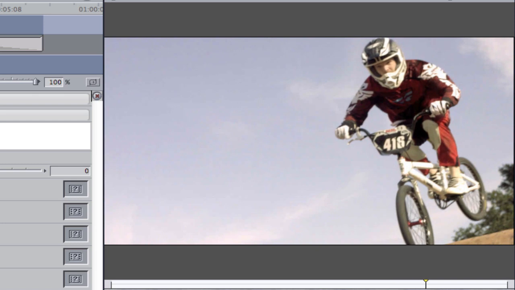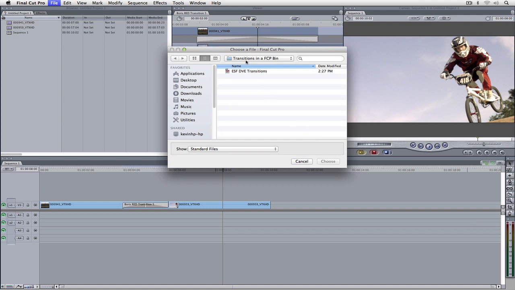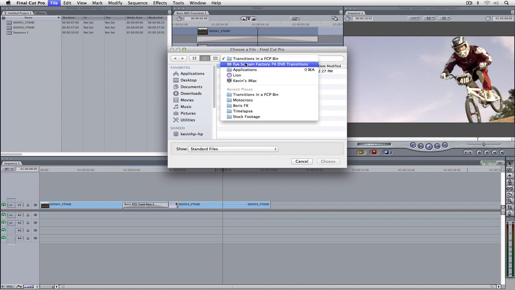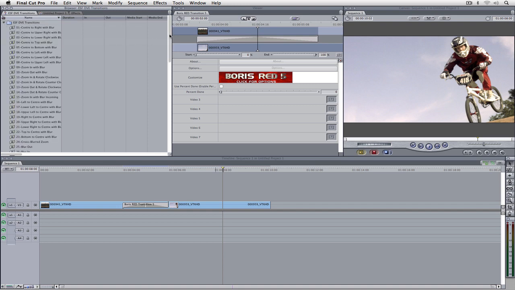Now, this is pretty much the standard workflow for all of the RED 5 host applications, but as I said in the intro, I've done something a little bit different for Final Cut Pro 7 and for Avid Media Composer 6 and Symphony 6 users. What you can actually do inside of Final Cut Pro is press Command and O. You can navigate to the Transitions in an FCP bin inside the Ice Cream Factory 74 DVE Transitions, obviously inside your Applications folder. And what you can do is open this project, and you're going to see in here that you have access to all of the effects.